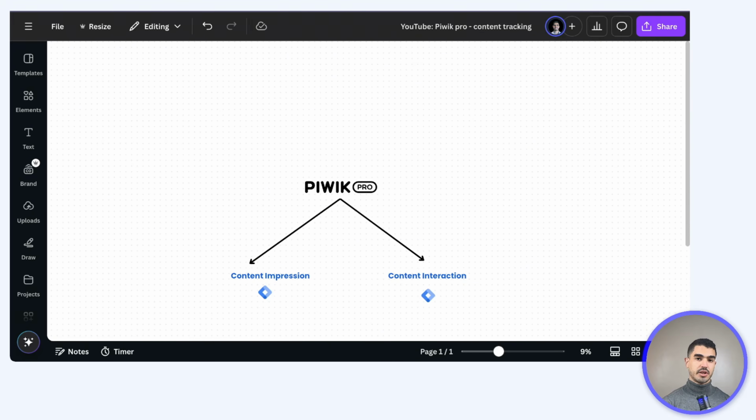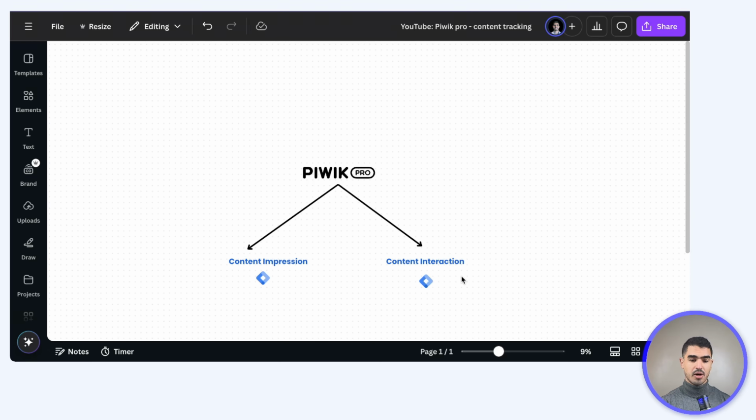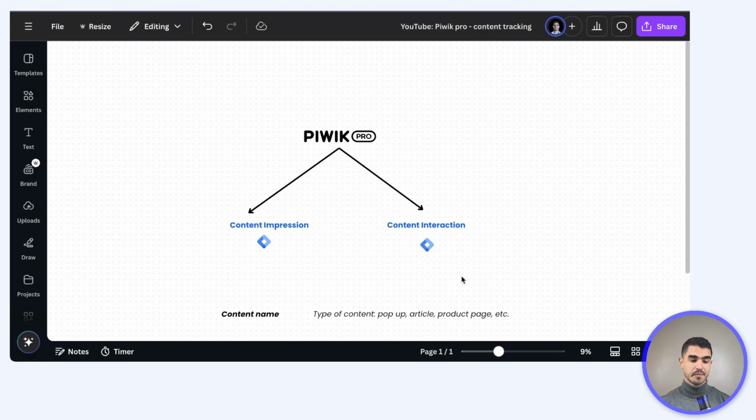Okay, so before sharing with you the process of tracking content using Piwik Pro, I'm going to explain a little bit how the tag manager template works. As you can see, we have basically two templates. The first one is for tracking content impressions. We are going to use this first template for when a user sees some type of content, whether it is an article, some sort of a pop-up, and so on. The content interaction, on the other hand, is for everything related to the actual interaction with the content. So be it a click, a scroll, and some type of action that is performed on the piece of content. You need to use both of those templates to get the full picture.